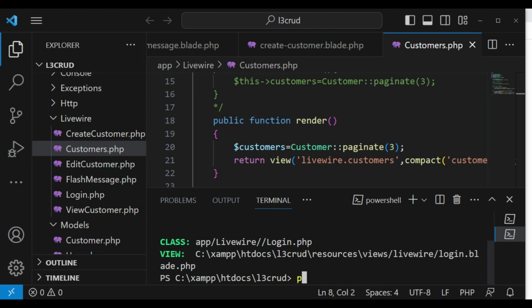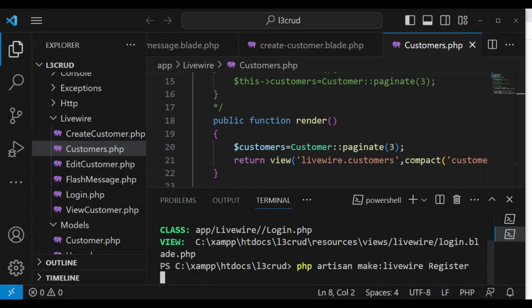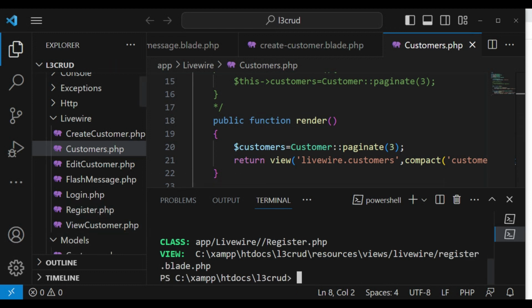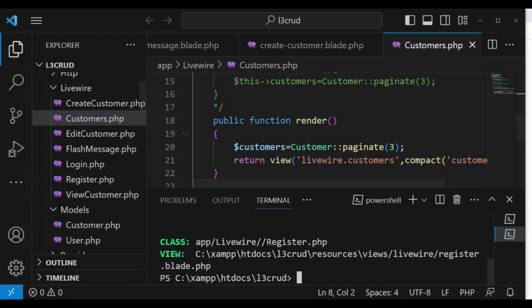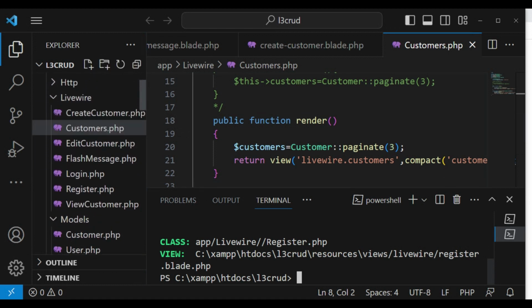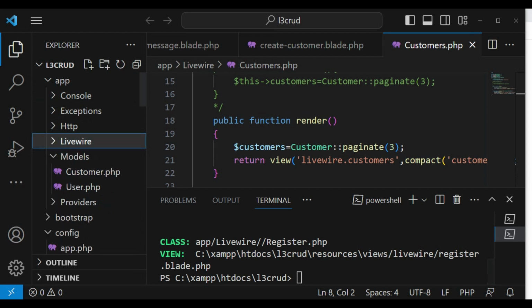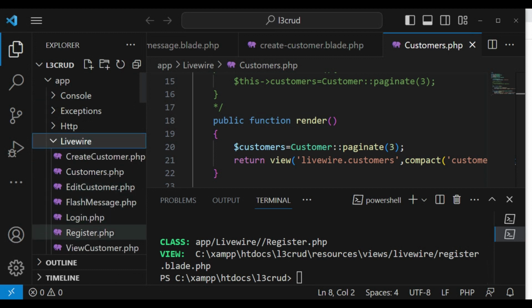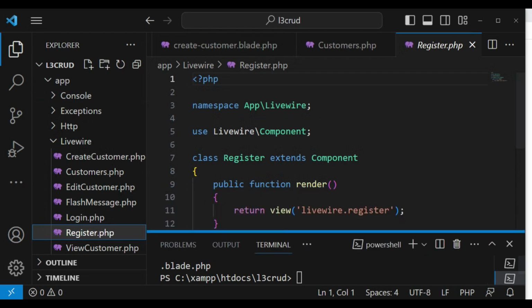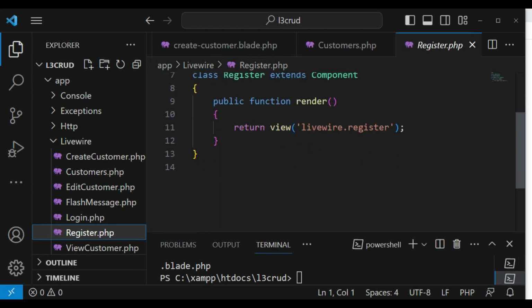So I'm also going to do php artisan make:livewire register, and the register component is the one that we are going to work on in this tutorial episode. So now I would like to open app, Livewire, and then we are going to open register, because at least for a user to be able to log in, we must first be able to register them, and that's the reason why I want us to first of all begin with this one.